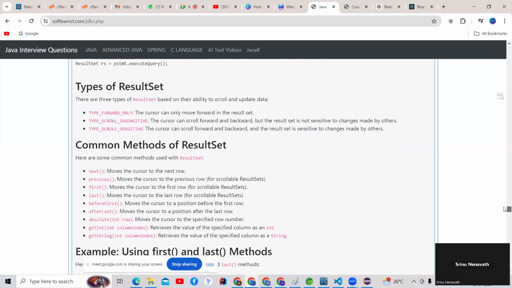Okay, so what are the common methods we can use on a ResultSet? You people can check here, guys. There is a next method, a previous method, a first method, and a last method. What are the next method and previous method, guys? What is the use of these?